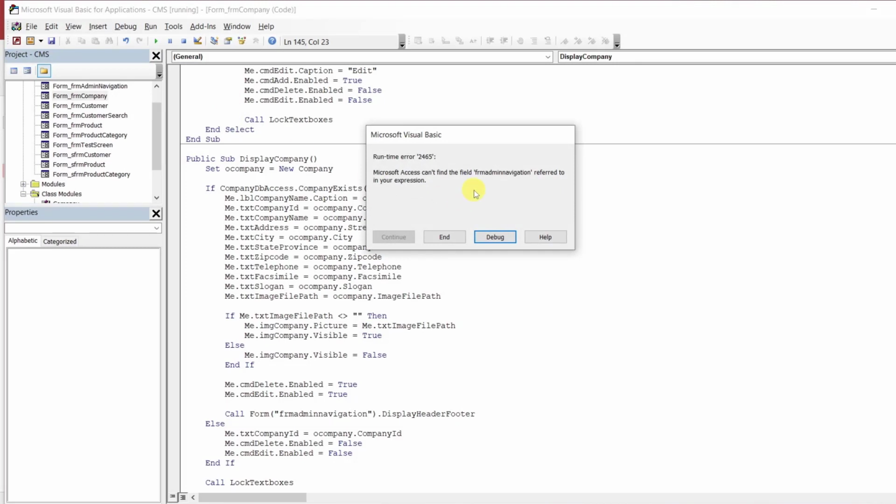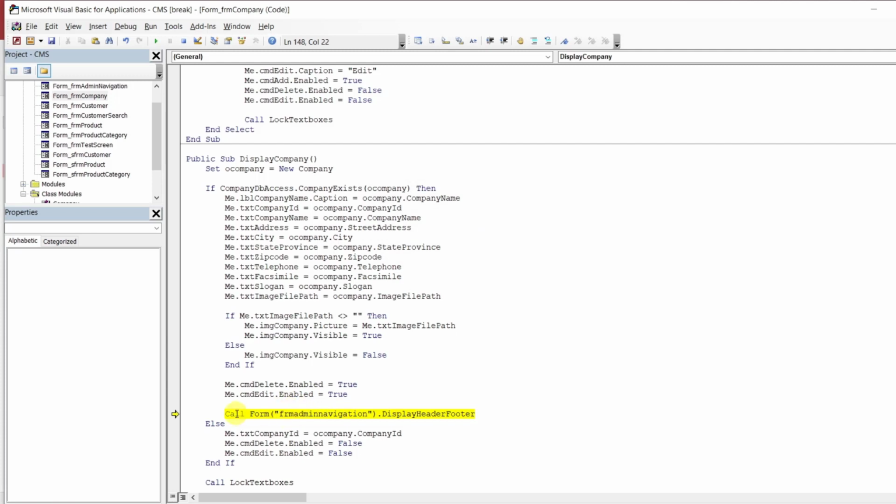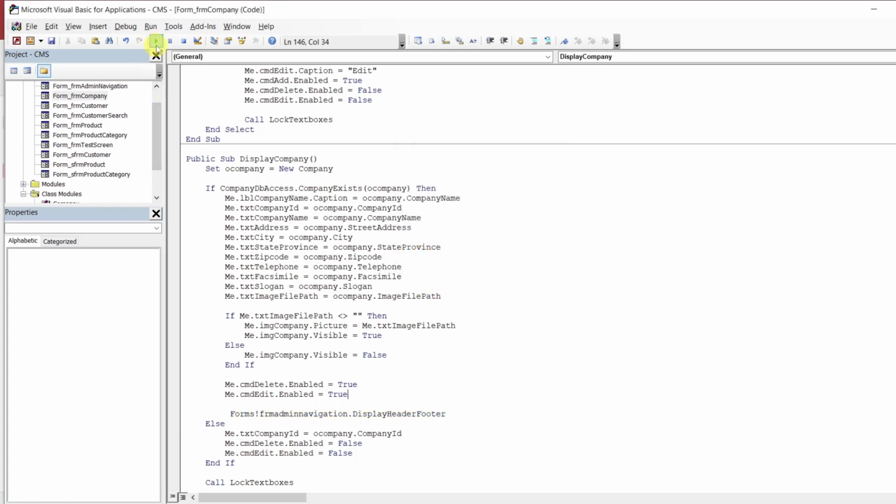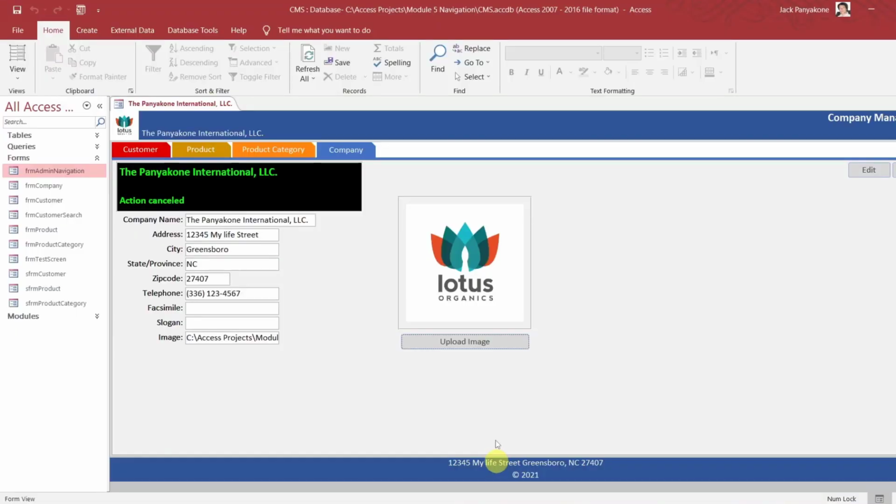Oh, it can't find that navigation. Can't find the field to refer to. Okay, so we can do the traditional way. Here's the traditional way. It's forms exclamation. This is the traditional way. All right, that's better. It likes traditional.